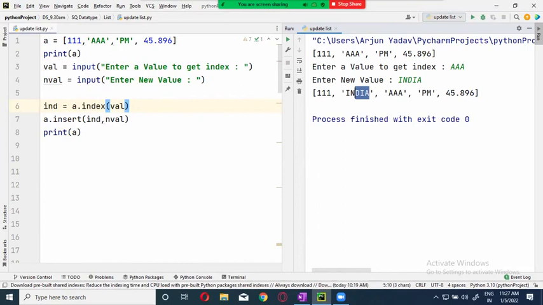Okay, now how did I do it? First, I took the A value and found out the index. You know that the index function will give us the index, right? Now this I grabbed over here and put on the index over here. And then I used nval, which is a new value. Then I printed it. Now in these two, this is an extra step, because the ind is getting from here. You can directly put it over there. Instead of using an extra variable, you can put this value over here directly. You can write that one also.